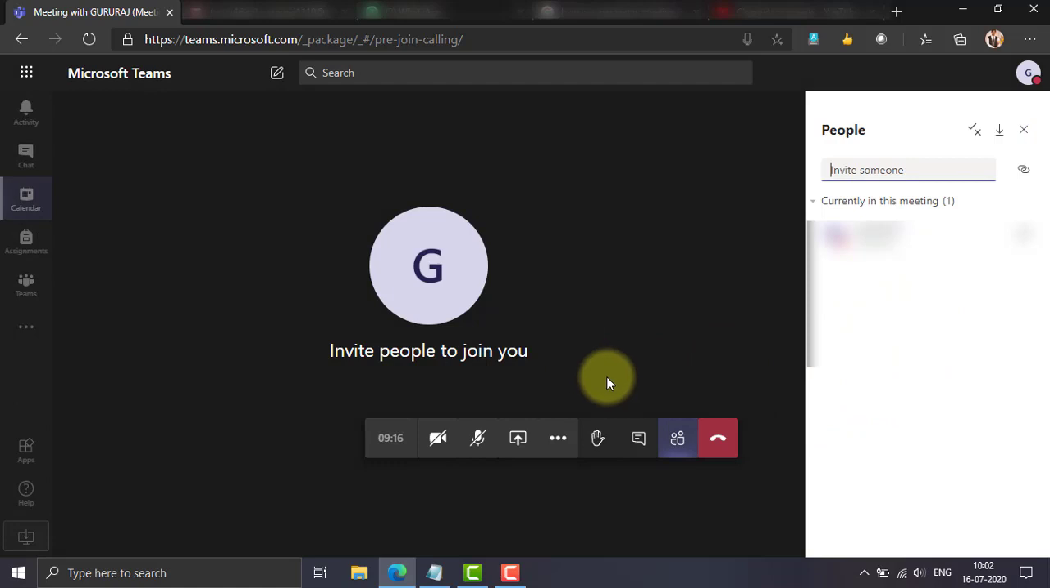Then there is the option to share. If you press on this share, you will start to present your screen to the participants. And remember, we had done the setting that only you can present in the meeting, so no one else can present. For others this option will be disabled because that is the setting of the meeting.